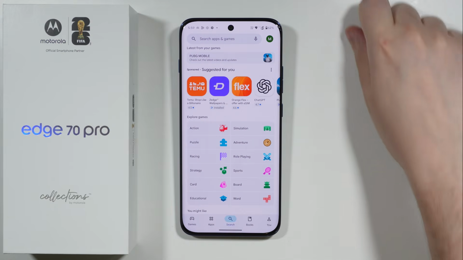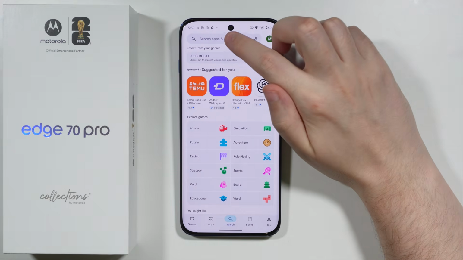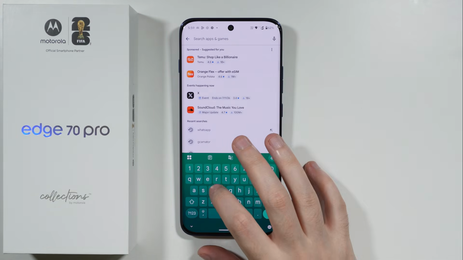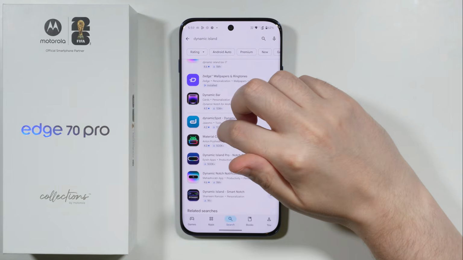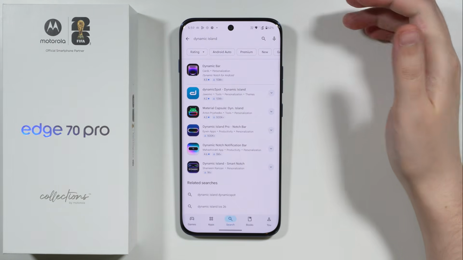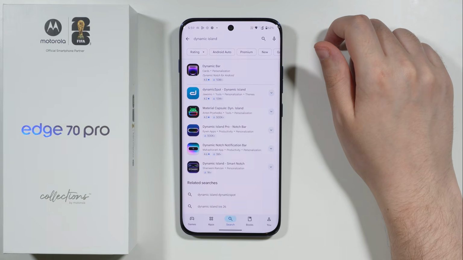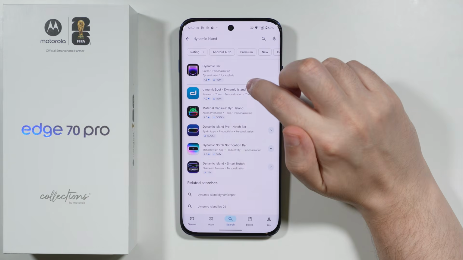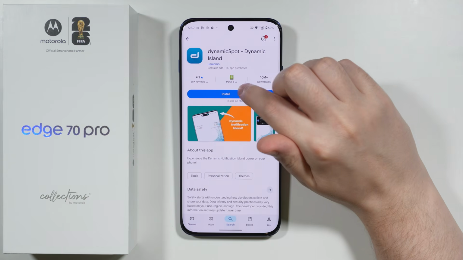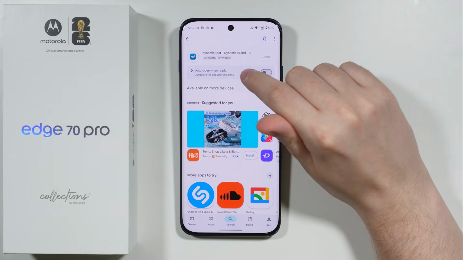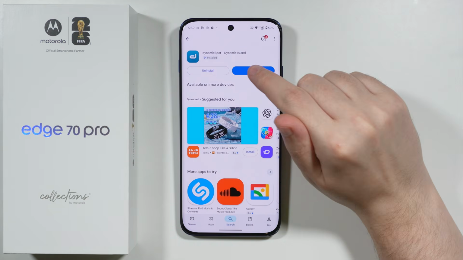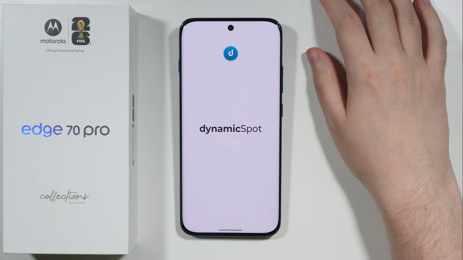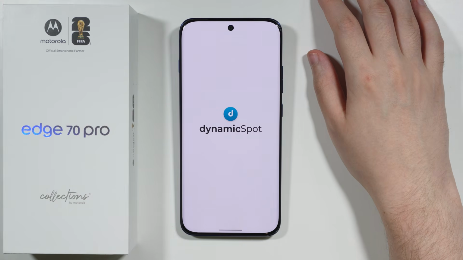So I'm just going to tap on the search option here at the bottom, then we're going to use the search option at the top, and we can type dynamic island, and you should be able to find example apps that, at least in theory, should allow you to have the dynamic island once you install them and set them up. Now in my case, I'm going to use this app over here. I'm going to show you how to set this one up, but of course feel free to try anything else in case you don't like this app, or if, for example, it doesn't work for you for some reason.